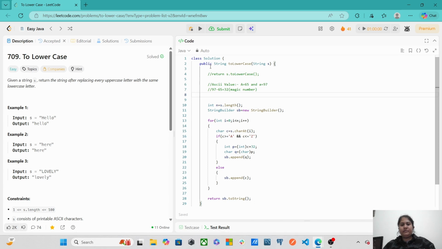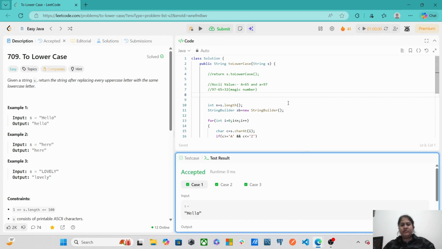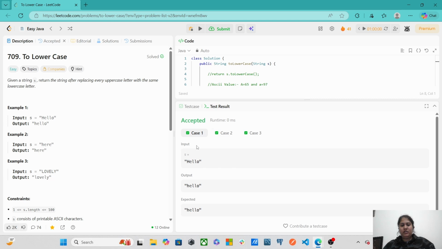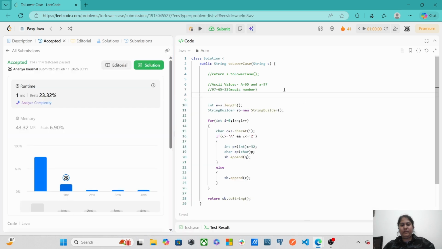Correct? Let's try to run it. See, hello is converted to hello, H in small letter here is already small, and lovely which is wholly in capital letters is converted into lowercase. Let's try to submit it. See, it got submitted.